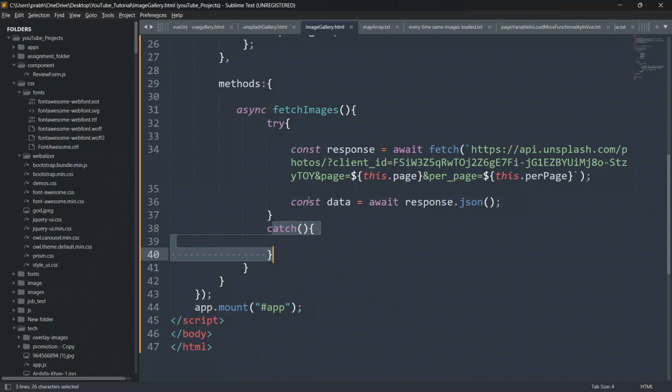Suppose our promise has resolved here. Then we will get everything in JSON format, because you can see we are using await response.json. So we will be getting the response array in the form of JSON. We have to convert this JSON into a readable format.